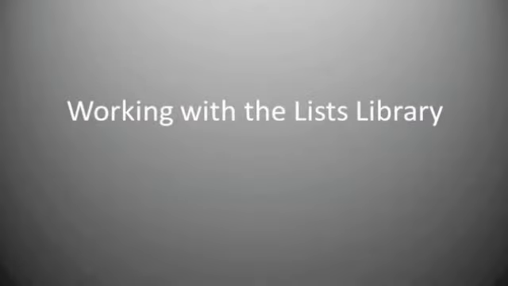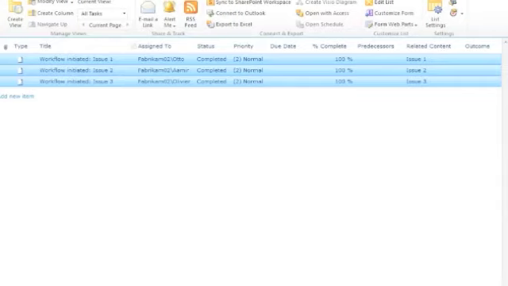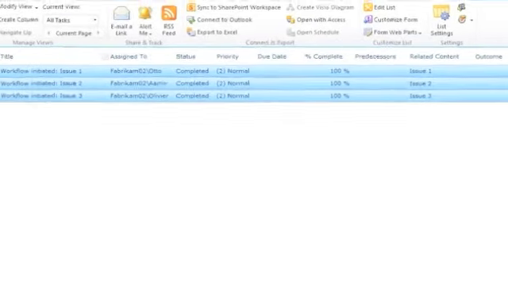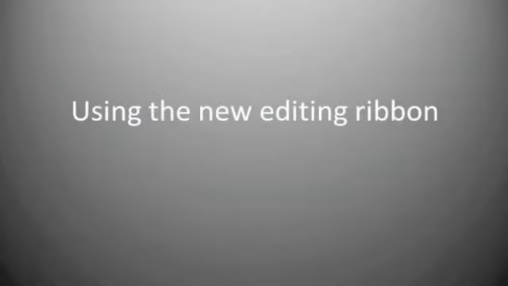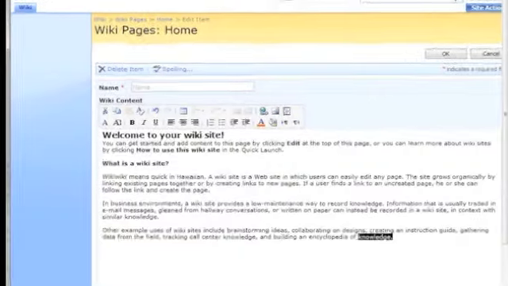The comparison with list commands between SharePoint 2007 and SharePoint 2010 is similar to that of the Documents library. There are some new commands, however, that I'd like to point out. Just as in SharePoint 2007, you can still open a list using Access. In SharePoint 2010, you can open up a list using Visio, and you can view tasks in Project, as long as you have those applications installed on your system. Just as with the Documents library, you can edit lists using SharePoint Designer, as long as the application is installed on your system.